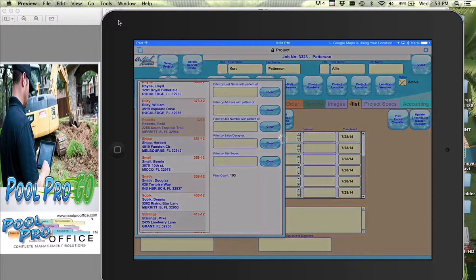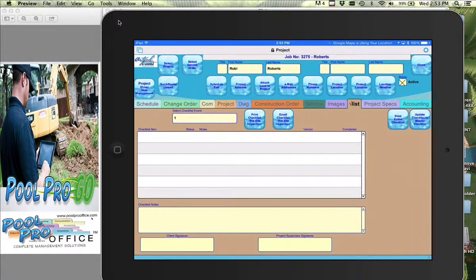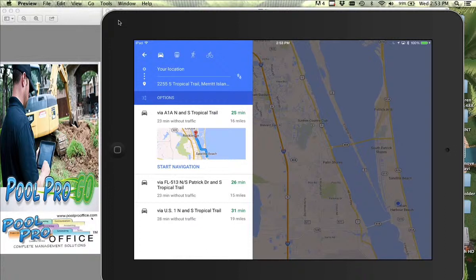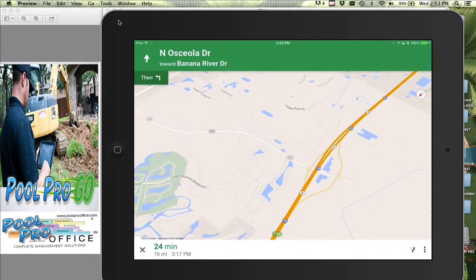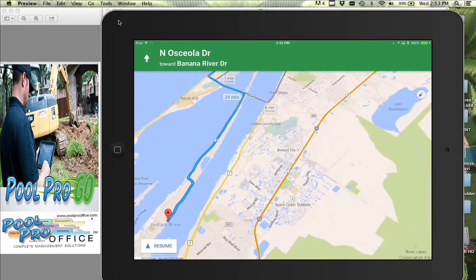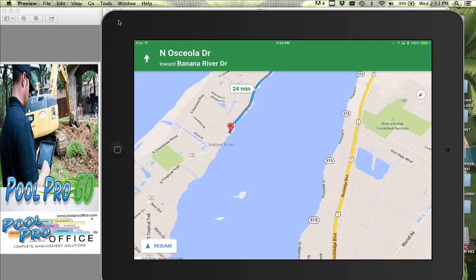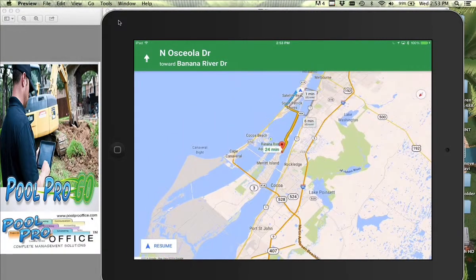And there we are on South Tropical Trail. To get there, I'm going to check my maps. So I'll go to project location. It will send me to the Google Maps app, and it will give me directions on how to get from where I am today to my destination there on Riverside Drive on the river. So I'll take my short trip.